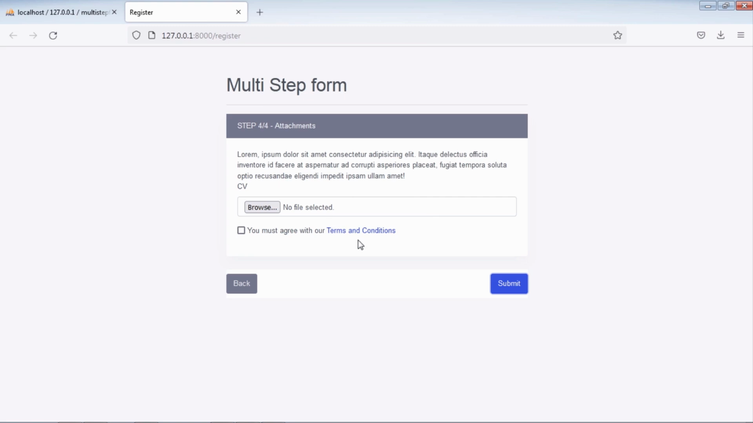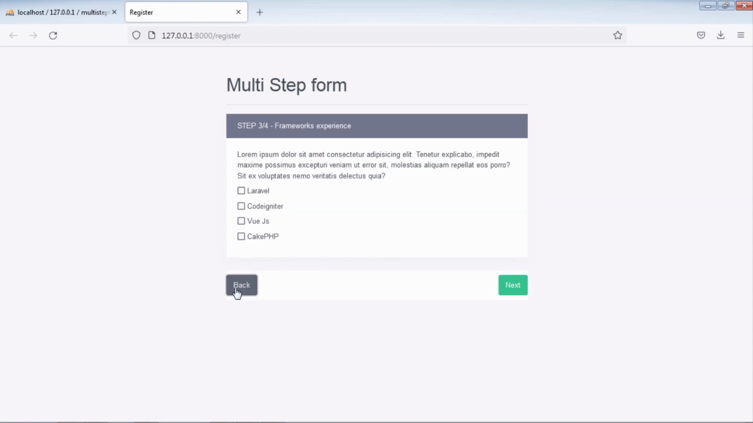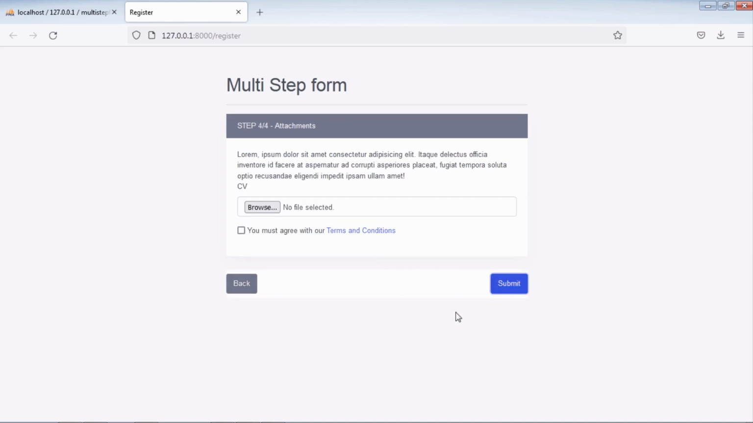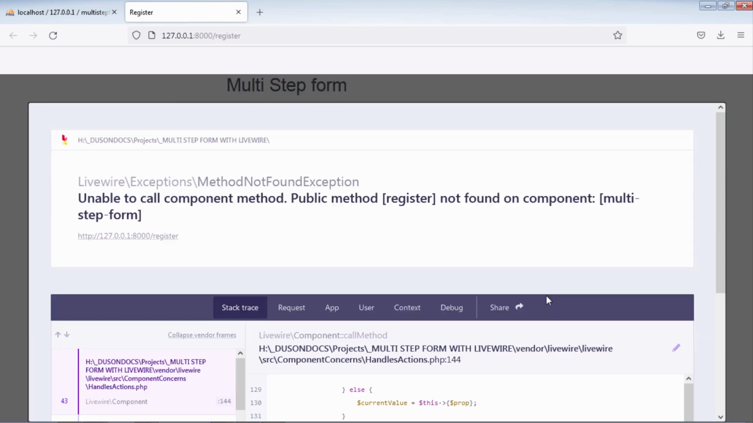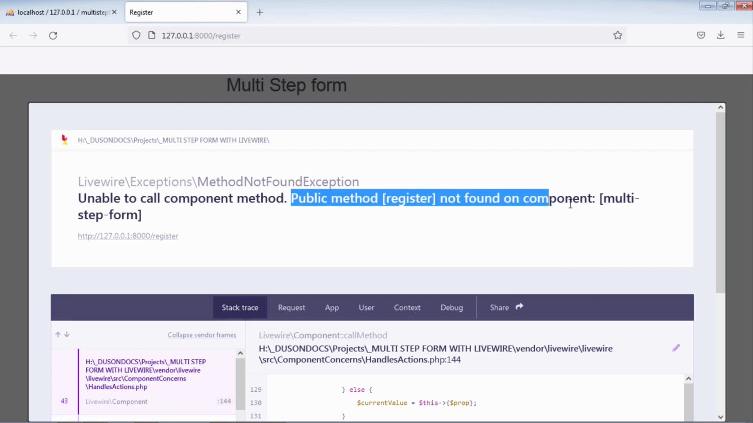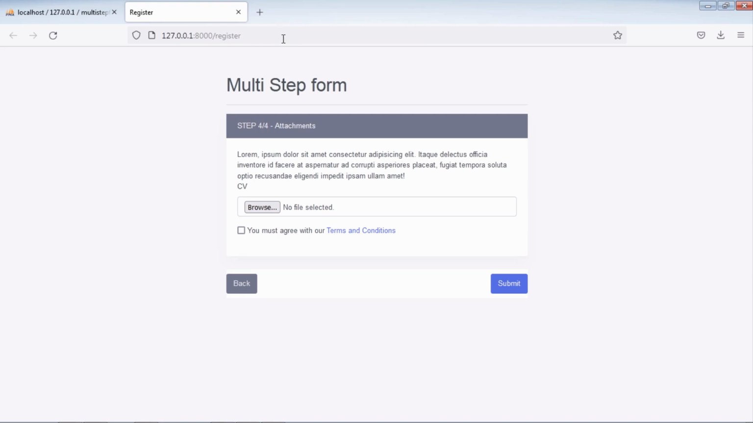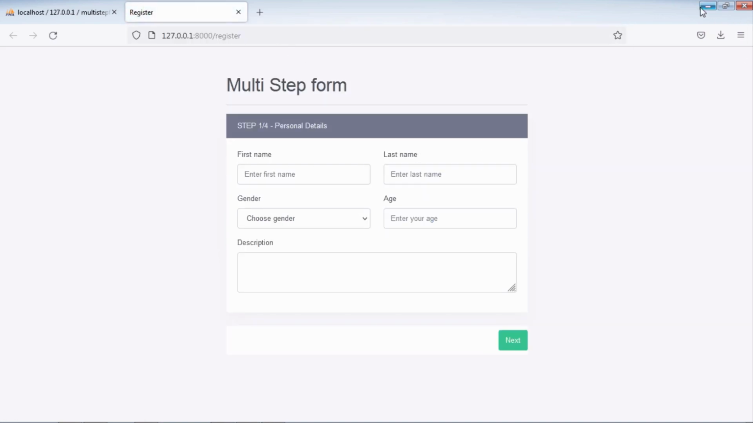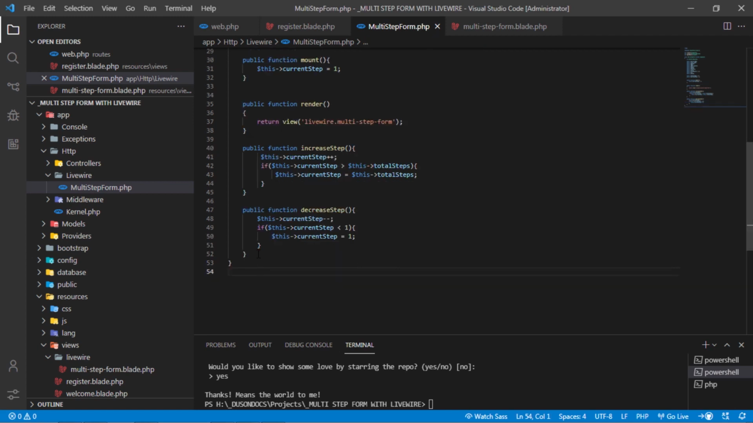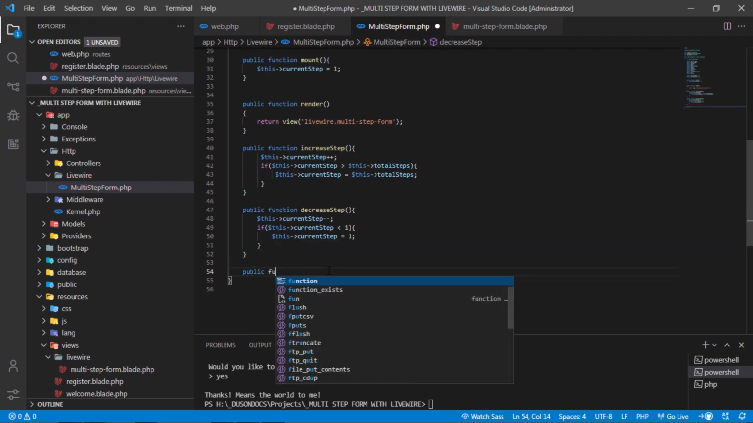This will be the final step where user will attach her or his CV and agree to terms and conditions. If we click on back button, we go back to third step stage. Now, if we are on final step form stage and try to click on submit button, we have this error message that shows us that the register method is not defined in multi-step form Livewire component class. Let's continue. Let's add register method here.